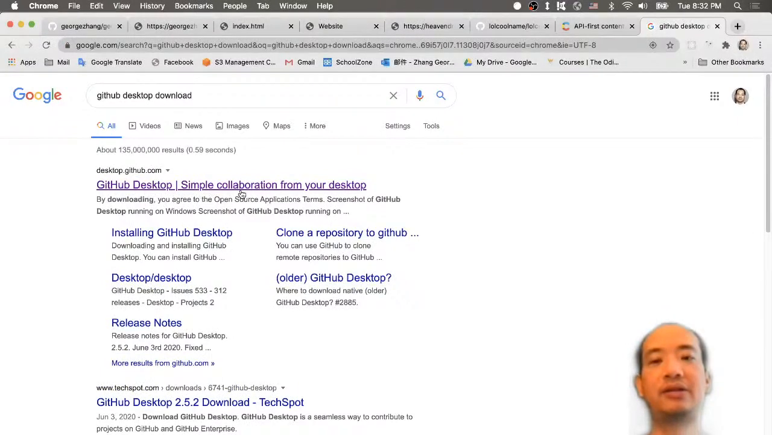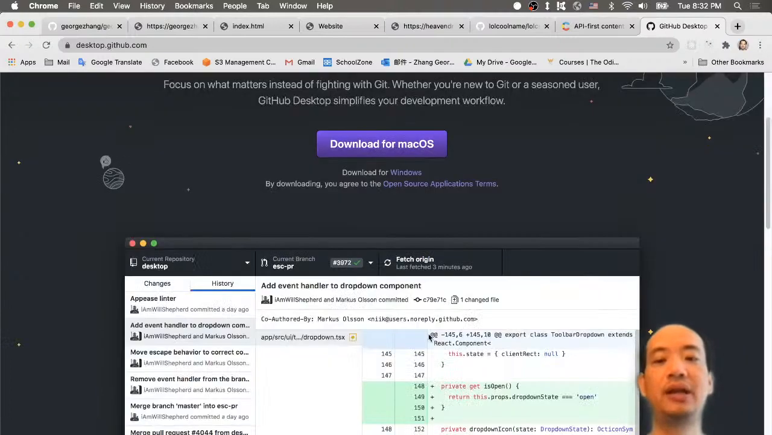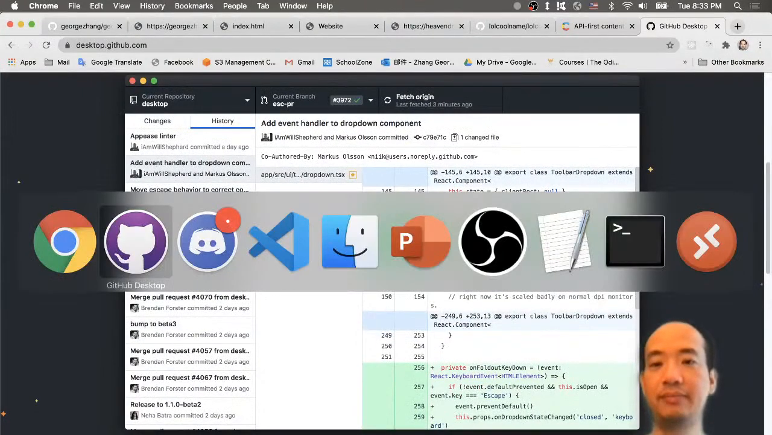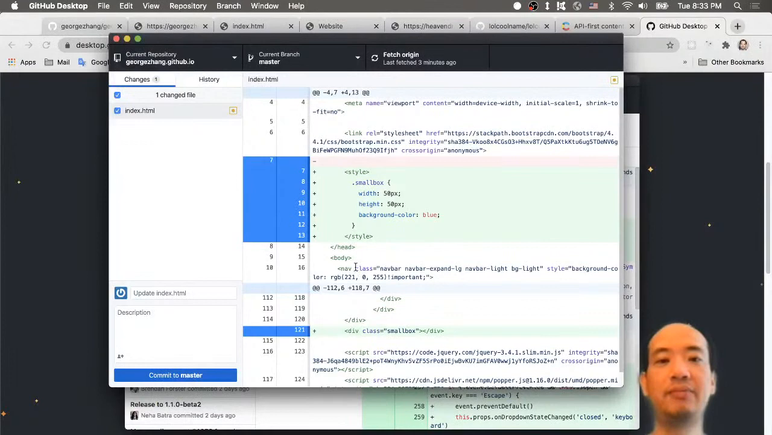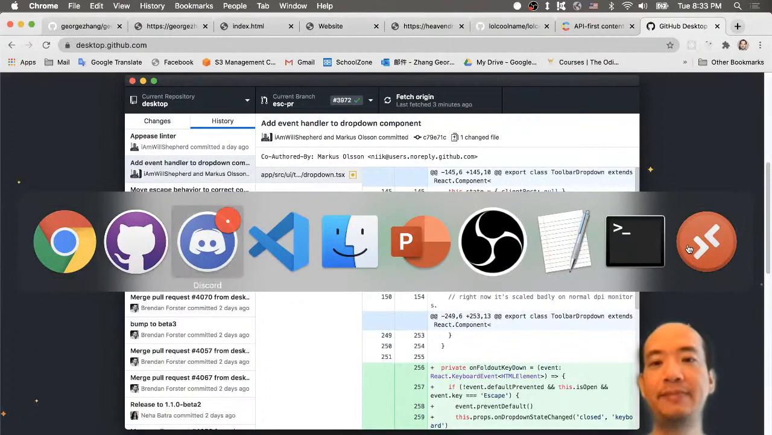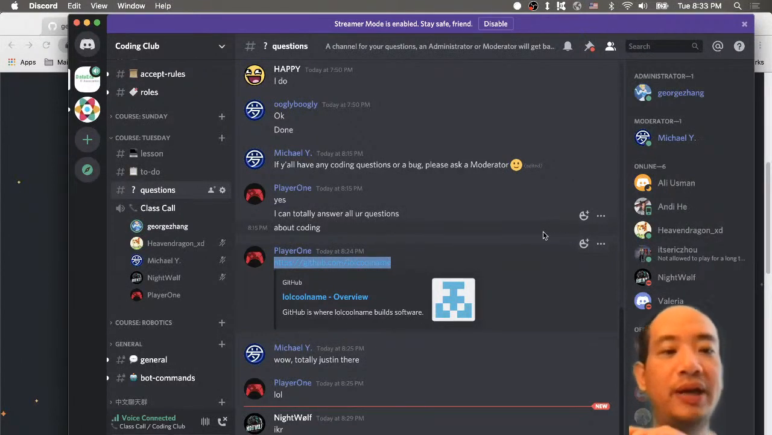You click on here, and there's a purple button to download for your machine, PC or Windows or Mac. Once you download and install it, and log in with your GitHub account, you should see something like what I have in here. So I give you a few minutes. You are going to work on that, right? Anyone have any other questions, except player 1?